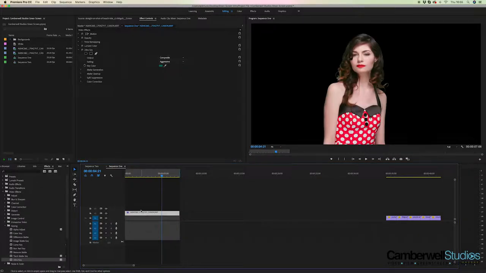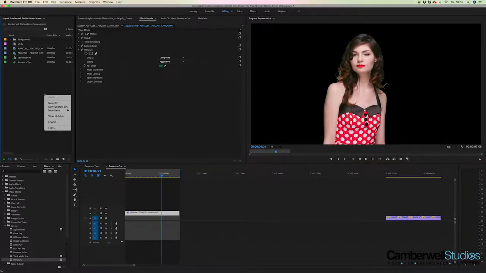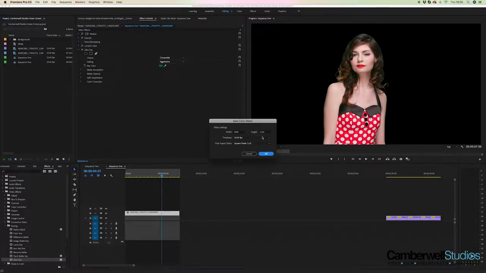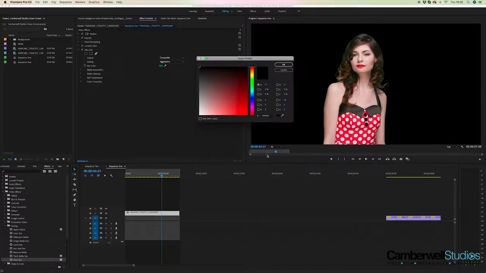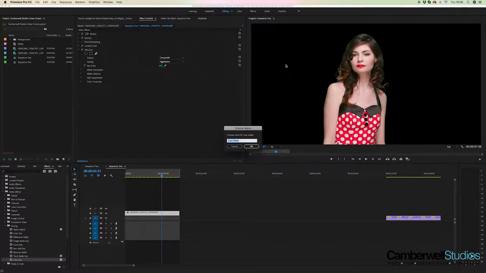Okay, now to create a colored layer, just right-click in the project window, select New Item, then select Color Matte. You'll get a chance to change measurements, but it's usually automatically set to your sequence settings. Then select your color and name the file.